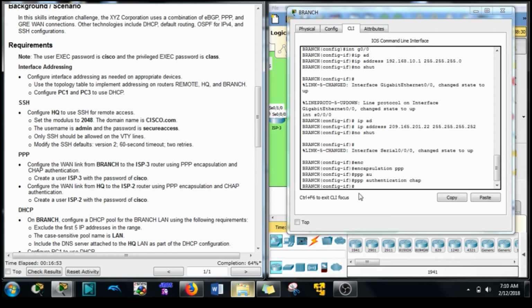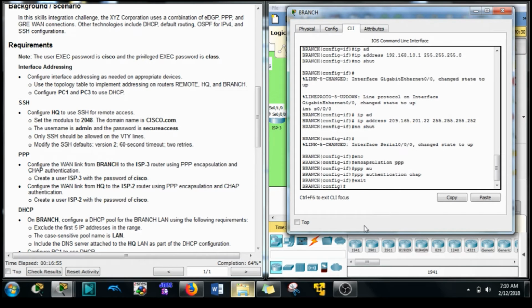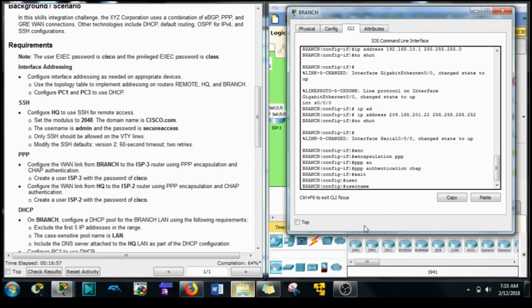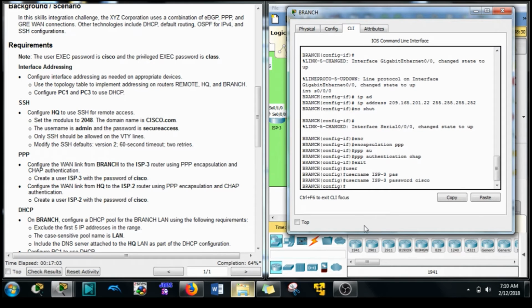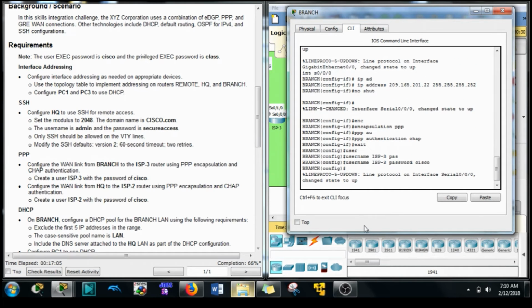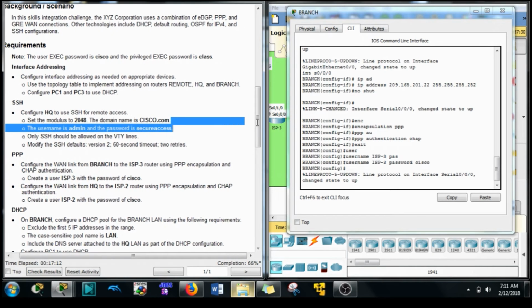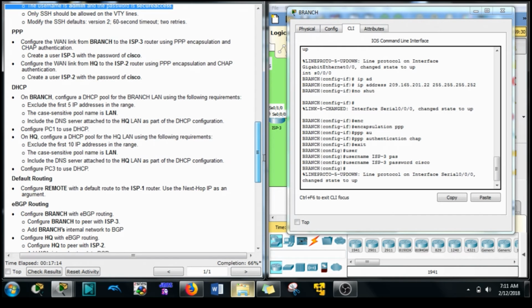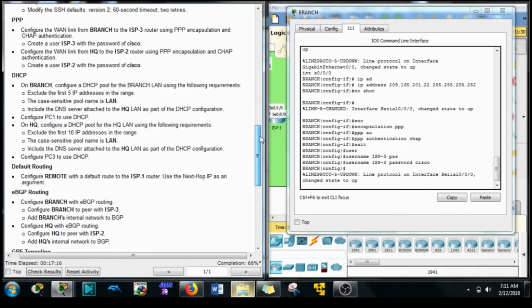Create a user. Oh, here we go. I'm going to create that user. Exit. Username ISP-3, password Cisco. Okay, now it's up. Look at that. Great. Okay, we're done there. We don't do anything with the DHCP.